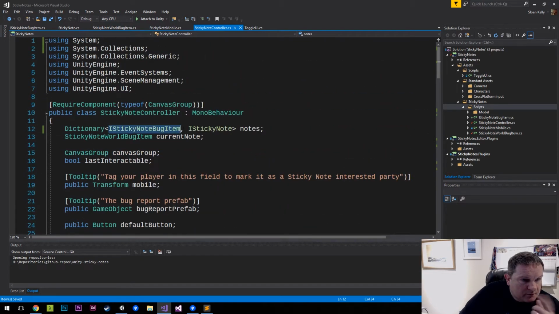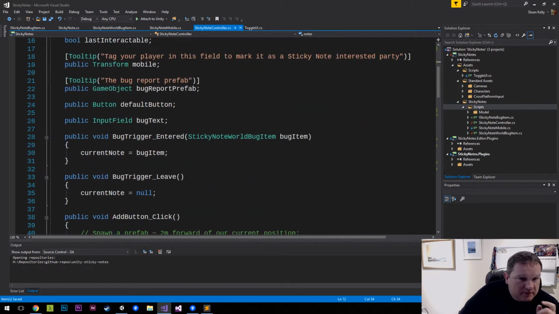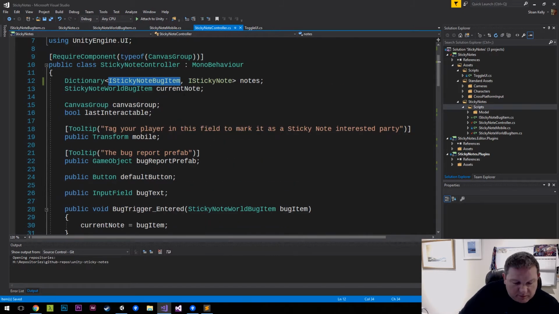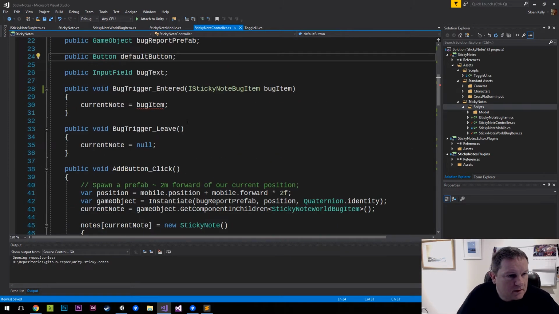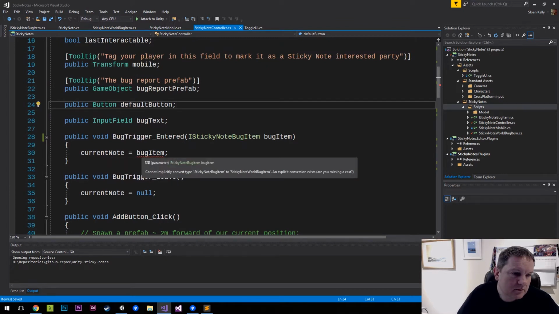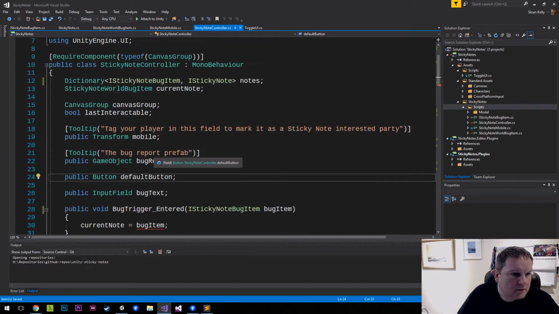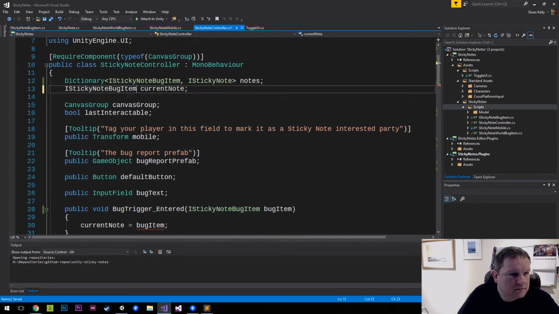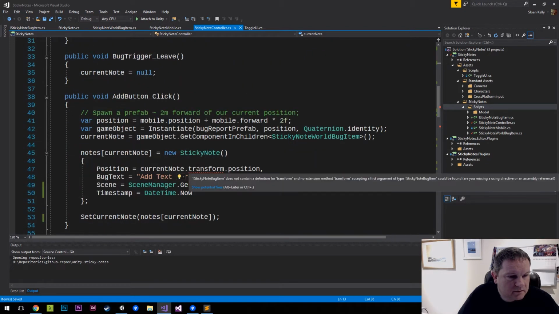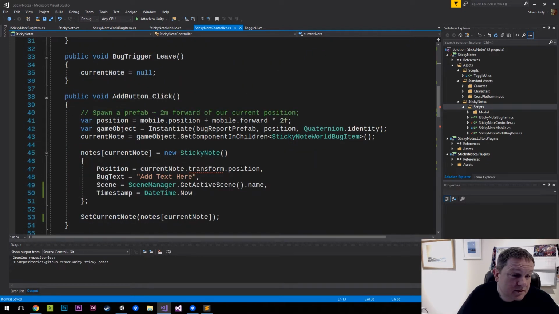Now, the problem we have is we have no way to get this sticky note bug item. And the reason why is we also need to pass in this one here as well, and current note equals bug item. Current note is also going to have to be this one as well. And that's going to change a couple of things over here. Current note dot transform dot position.